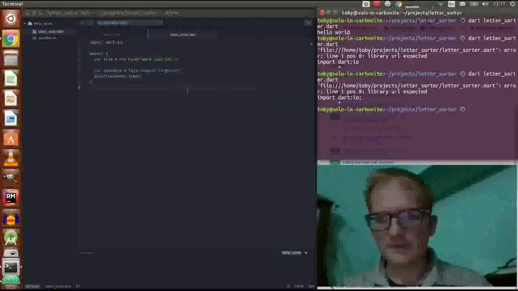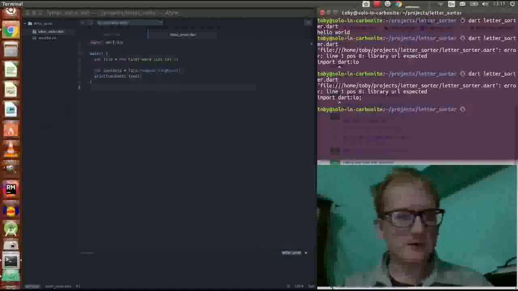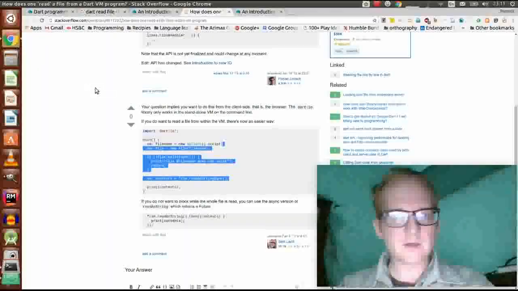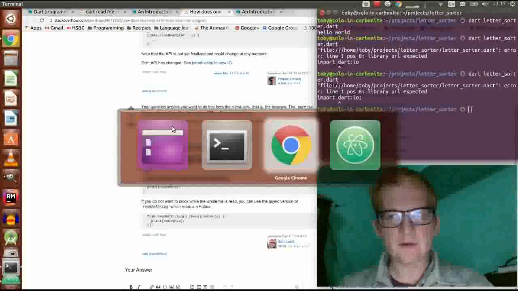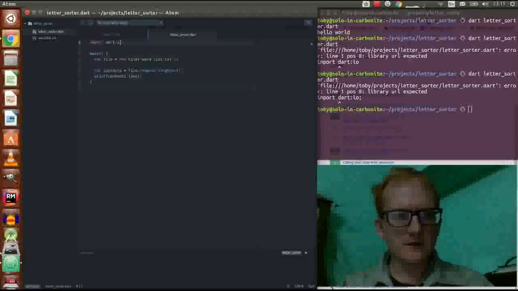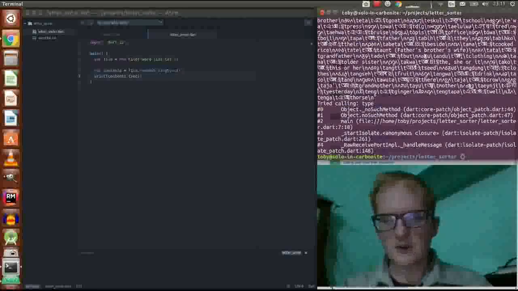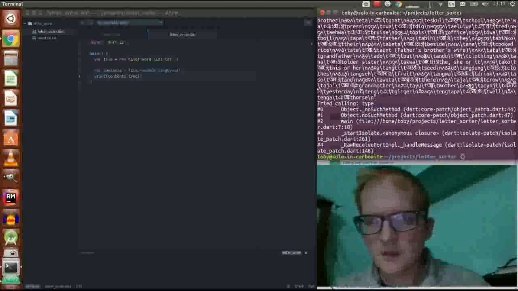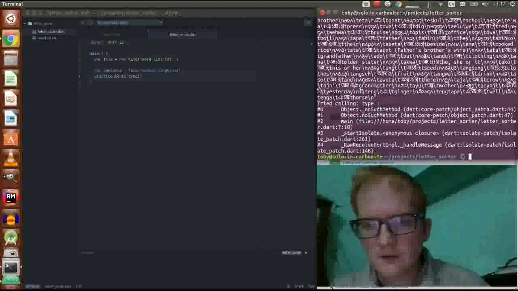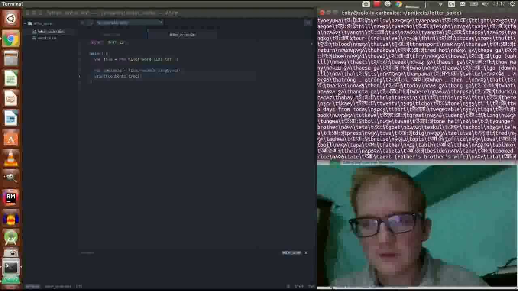No. Okay, so what am I doing wrong? Back to this. Import. Oh, I'm supposed to do it like this. Aha! Yes! Tried calling type. No such method. Right, fair enough.